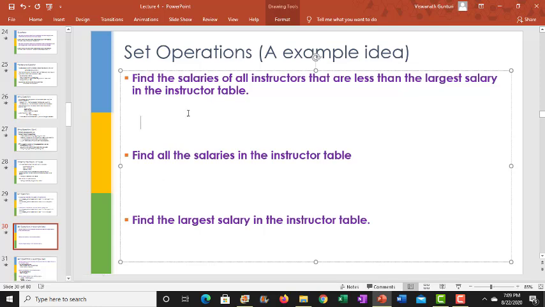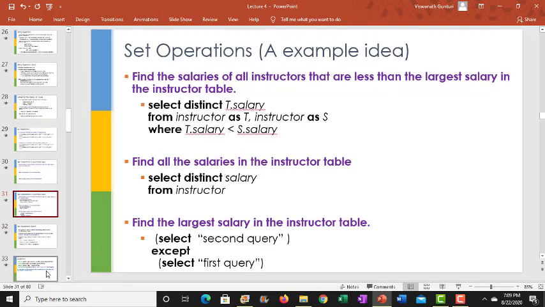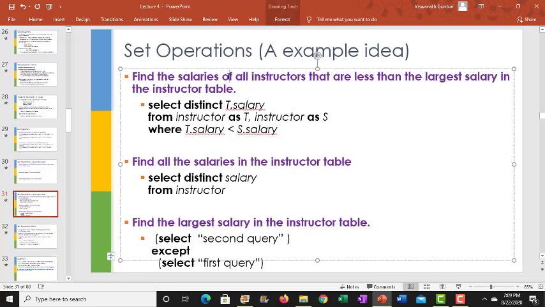Okay, so let's see how we do that. So we are sort of building up here. So let's pick the first query here. First, let's say I try to find the salaries of all the instructors that are less than the largest salary in the instructor table. Now, how do I do that? It's a self join, right? So whenever you have a relation and a condition like this, it's intuitive that you have to perform some kind of self join.